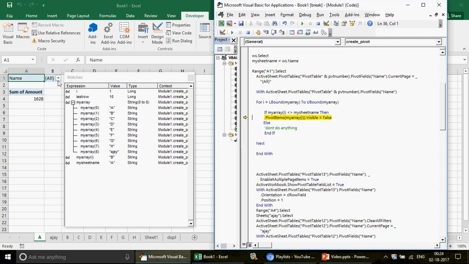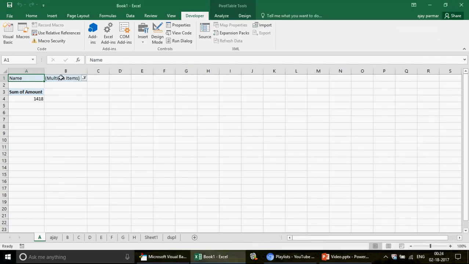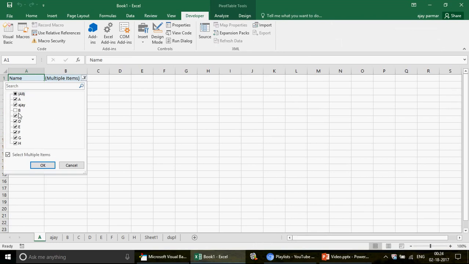So what will happen in your pivot here is that we're going to make it invisible. We are going to uncheck it basically. Uncheck is the right word. So you're going to run it. Now you see that it says multiple. Multiple means that if you just go and check the list over here, you would see that the B is unchecked.